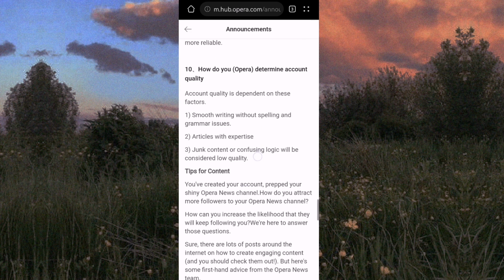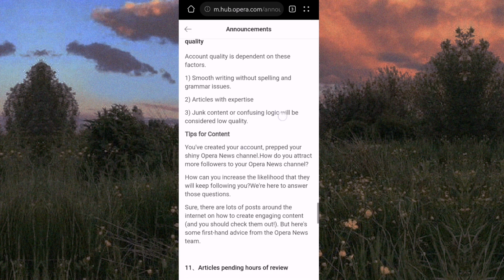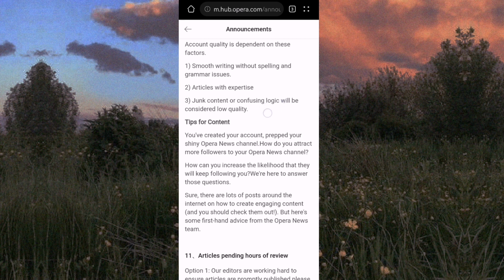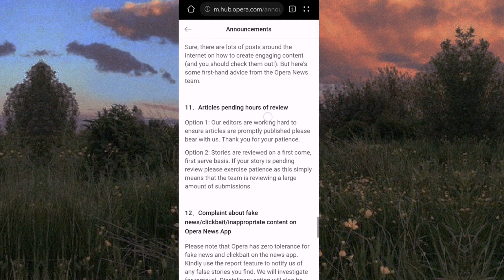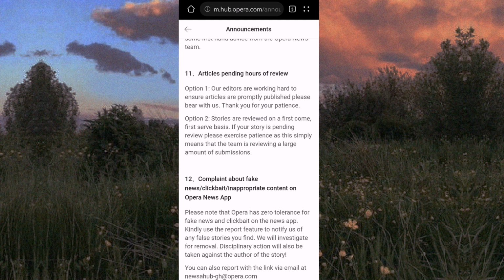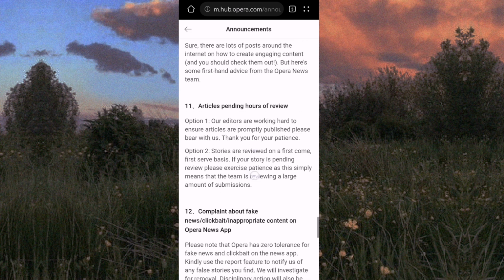Then they say junk content or confusing logic will be considered low quality. So make sure your article is of high quality. Don't write any type of article that's not quality.